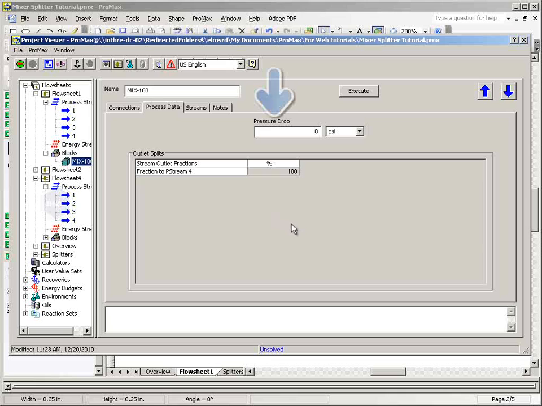Available specifications are pressure drop and the outlet splits. The pressure drop is set to zero by default. The outlet splits specify the fractions of the inlet stream or streams that exit in each outlet of the mixer splitters. If a mixer has only one outlet, the outlet split is 100% by default as seen here.